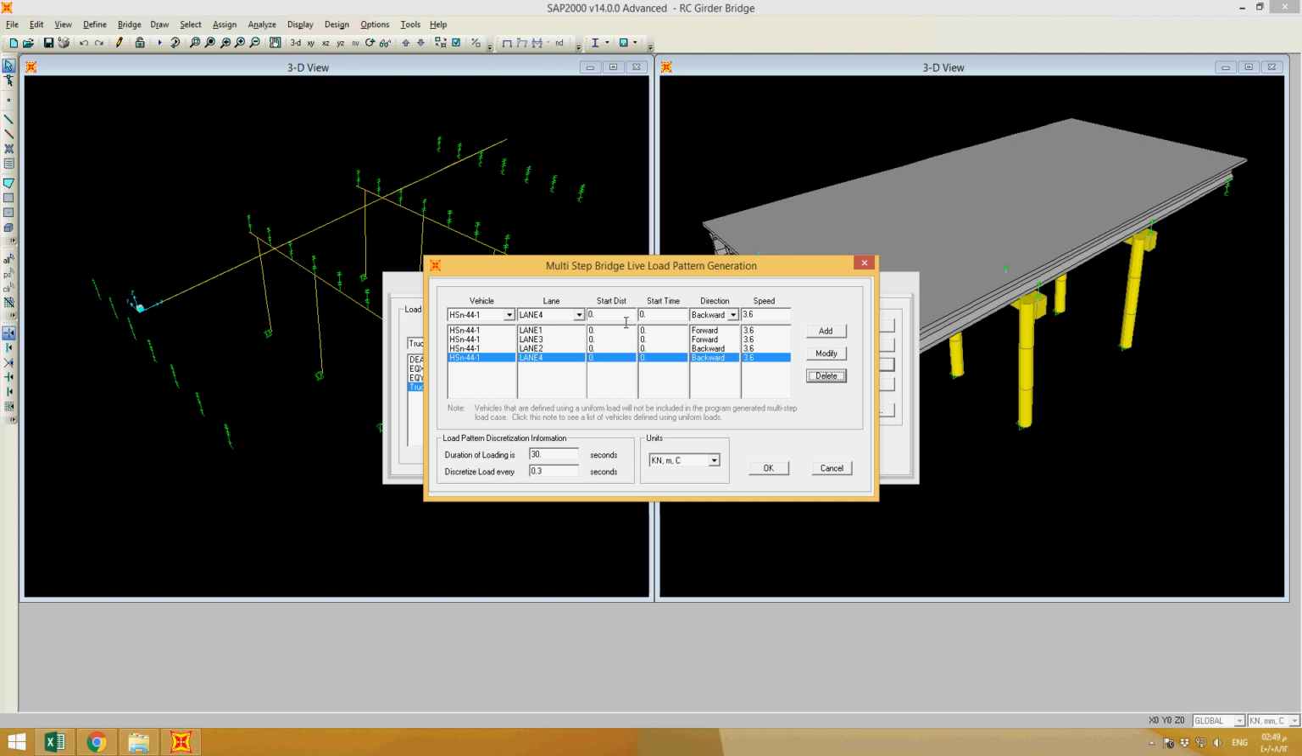For example, in lane 1 and in lane 3, which are the 2 lanes on the same side of the median, you can add, like after 15 or after 10 seconds, one more truck. After 10 seconds in the forward direction, and the same way you can add in lane 2 and lane 4 in the backward direction. After 10 seconds you can add a truck.